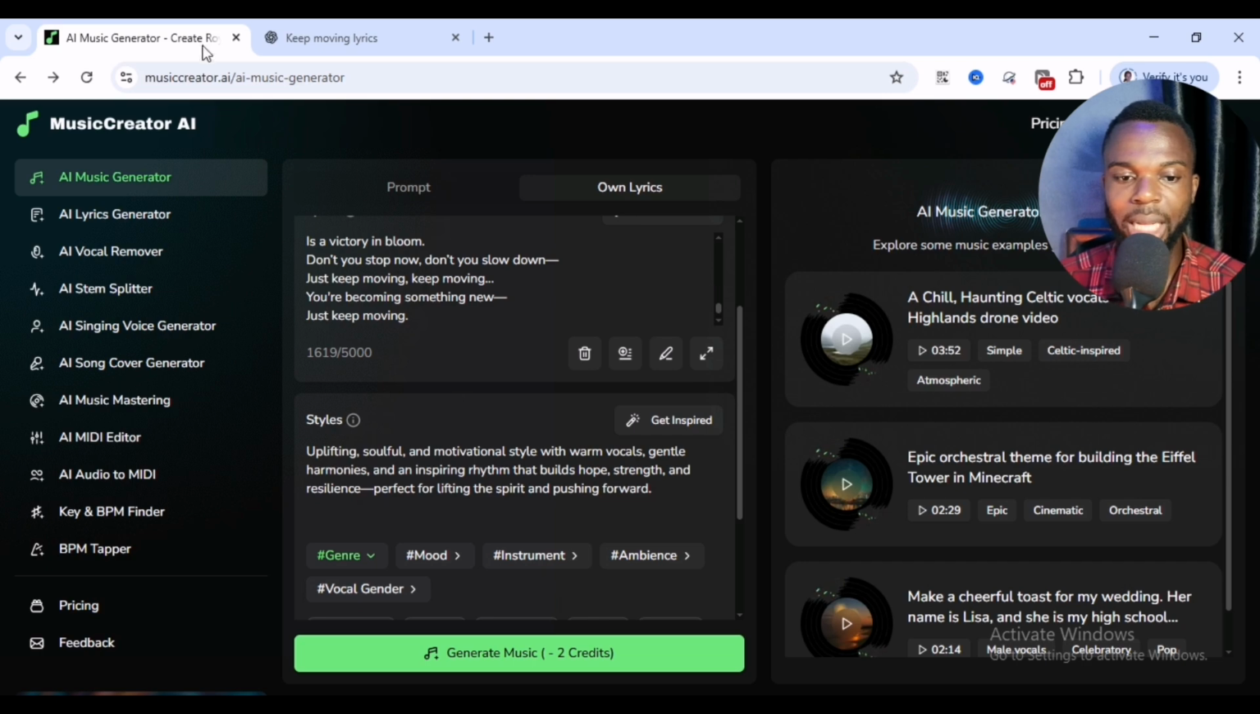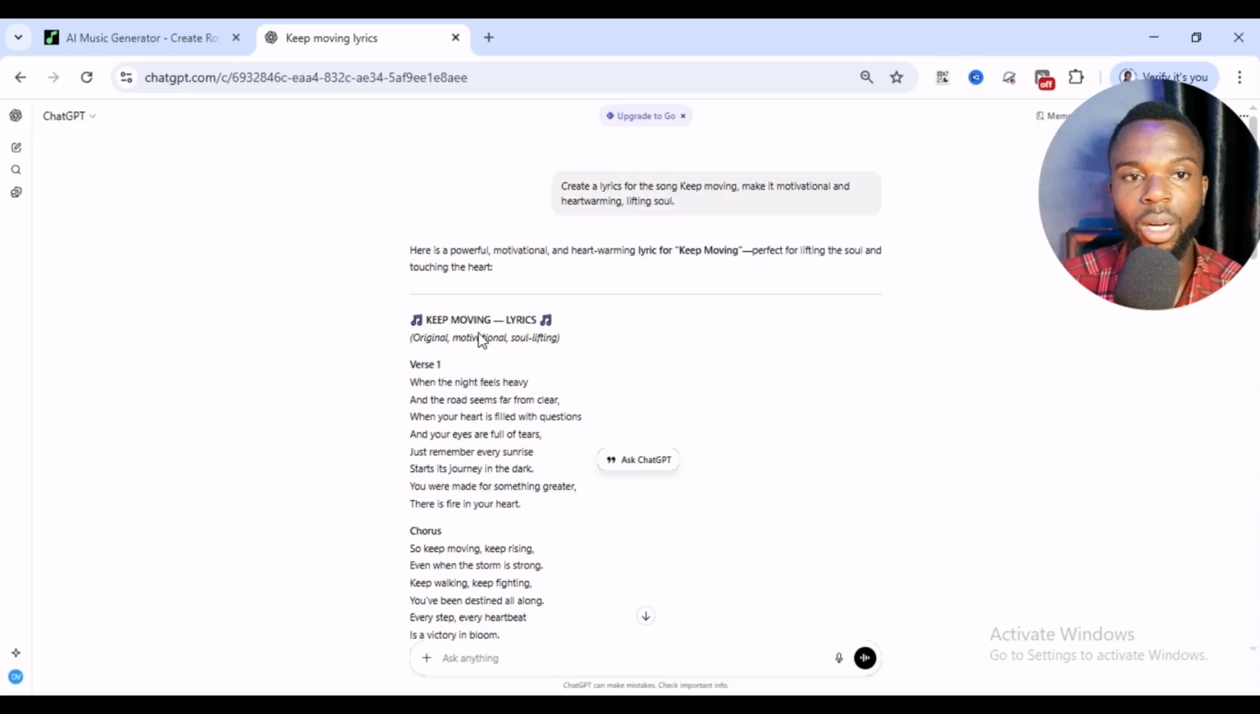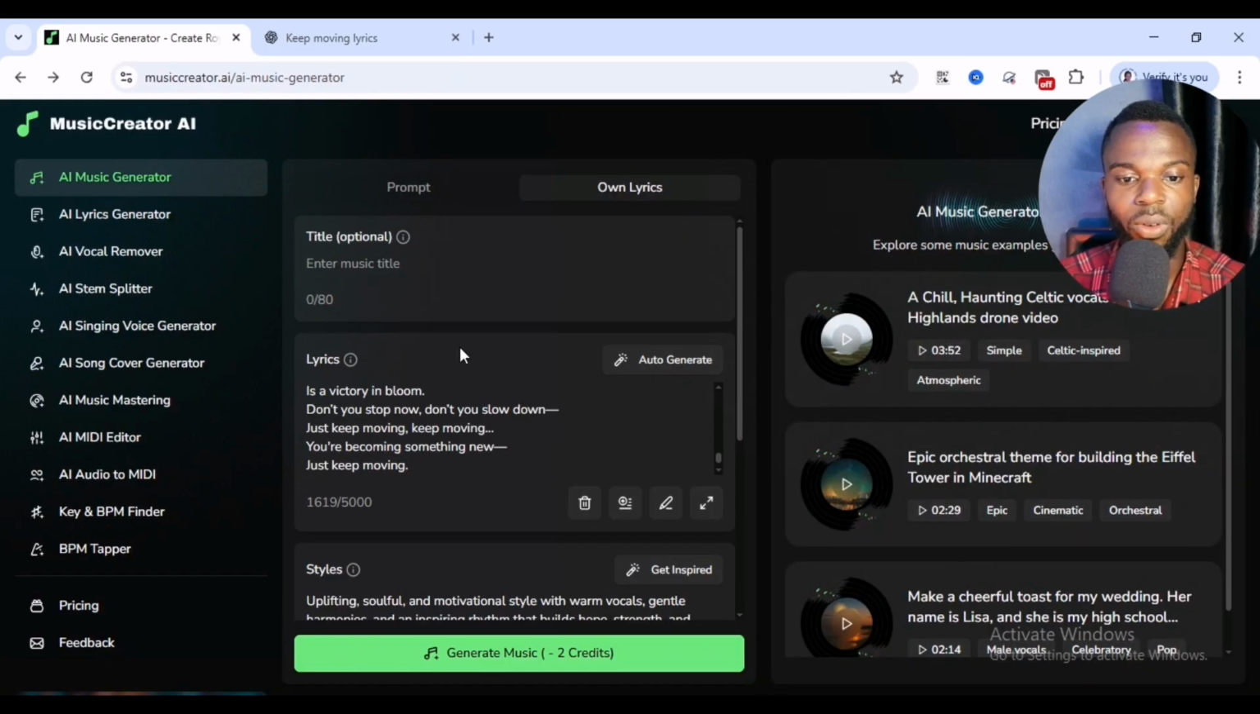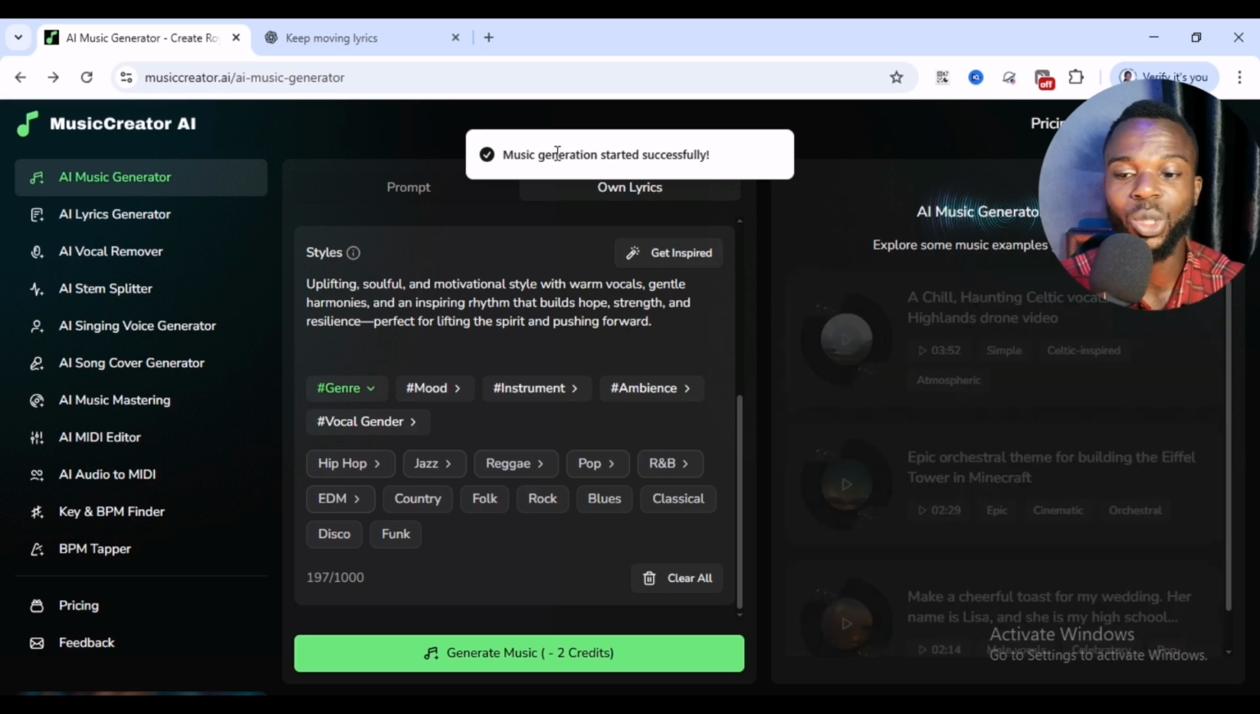So once I'm done with that, I'll come over and put in the song title, that is the music title. It's "Keep Moving" already. Let's copy it to save ourselves from typing. Then I'll come back and paste it right here. Immediately after pasting it, I'll just remember I told you that this tool consumes 2 credits per music you are generating. So that's to tell you that you can generate as much as you want to generate.